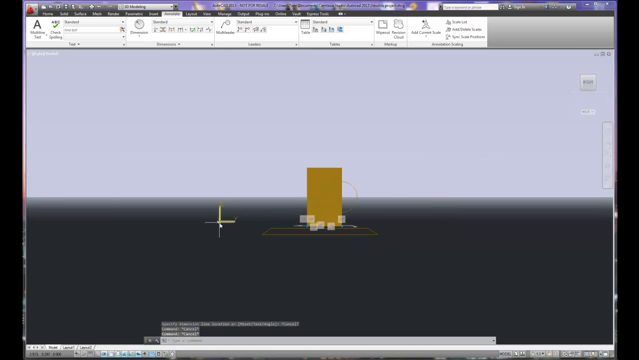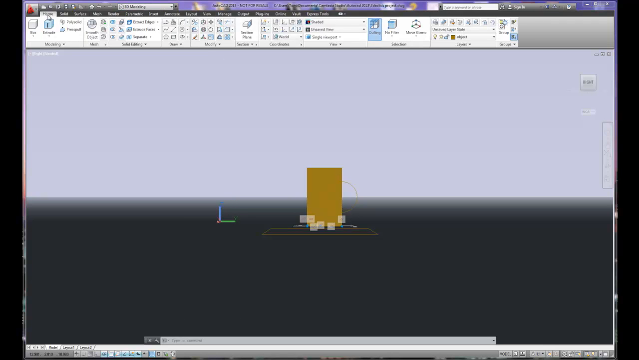So it still thinks X and Y is there. So that becomes a problem, right? Because our X and Y is still on the bottom. So I'm going to need to change my X and Y capability. That's called user coordinate systems, otherwise known as UCS. I need to change my user coordinate system.